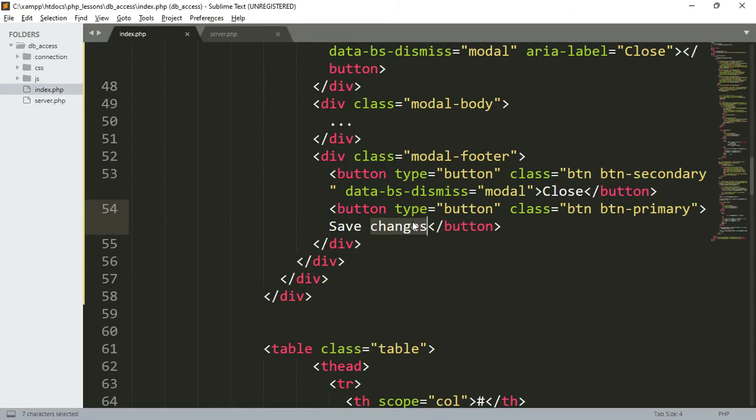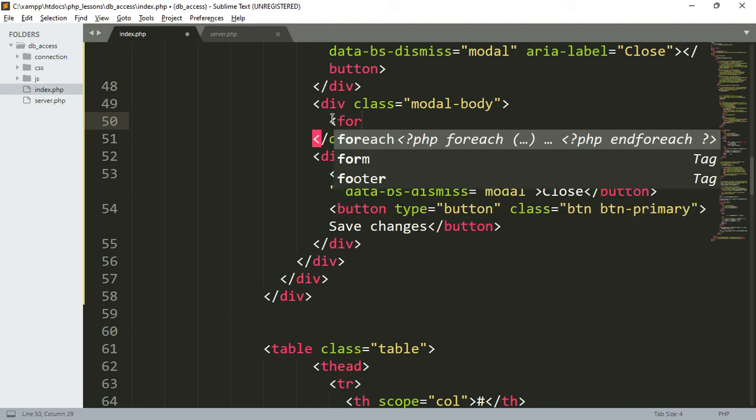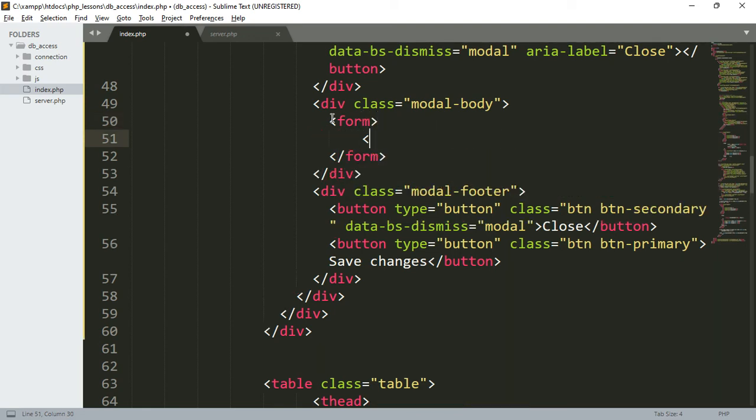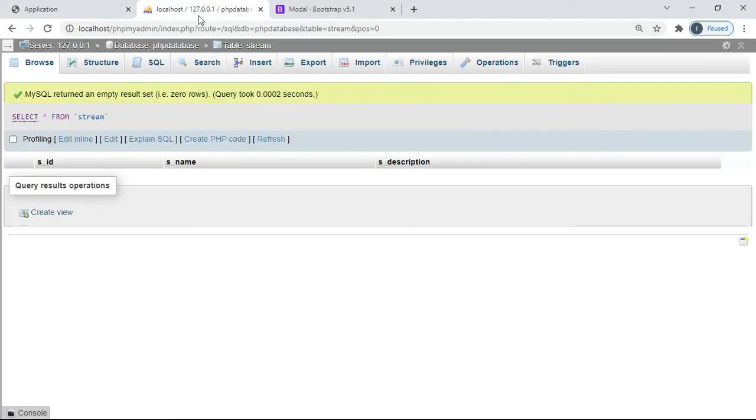The next thing now, I will come here to the dot to add my form, because this has to have a form. So I should add the form, and after that I should add inputs. And the input one will be what? So let's see what are the inputs for stream. I need a name and a description. Name and description.